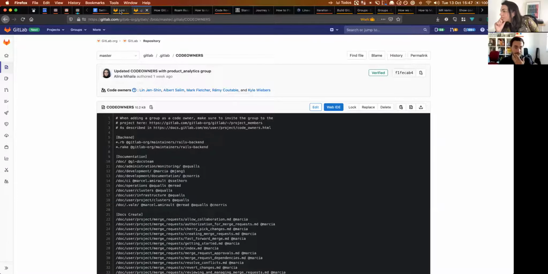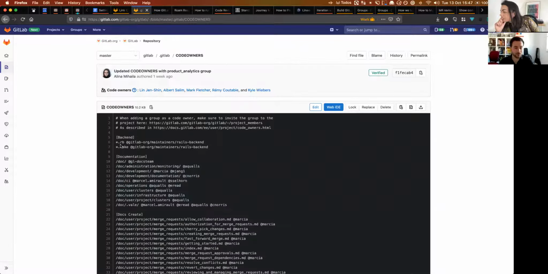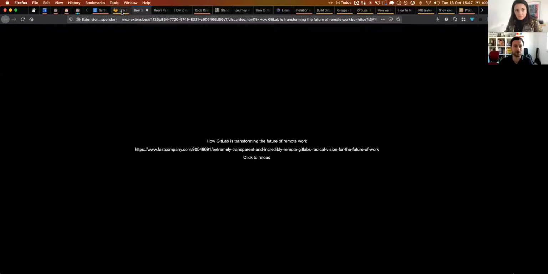So one of the recommendations that I drafted was, what if we linked the code owners file and maybe even the affected files, like when you go into, for example, this file in the repository, we have a button somewhere that says navigate to the settings to enforce the approvals or something like that. Right? So this is an example I want to show you.